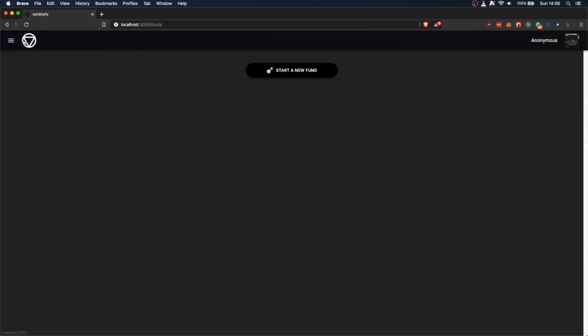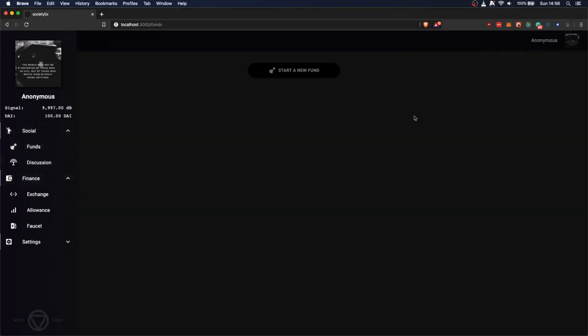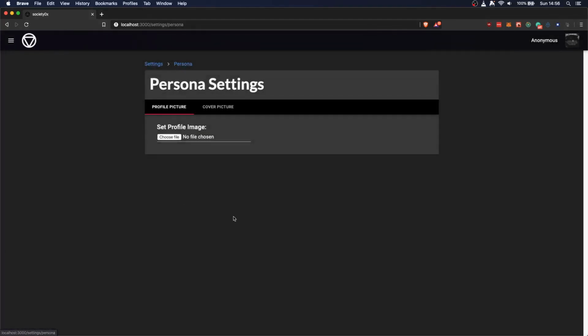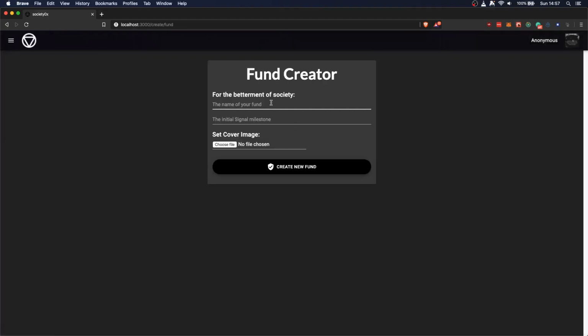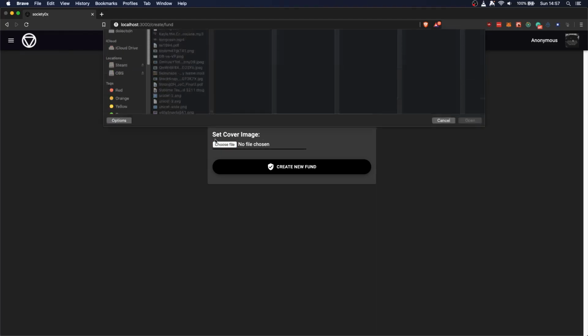So now that we have a profile, you don't actually need to set a profile picture or a cover picture to gain access to this fund section, but you will need to have a persona registered before it will appear here in the menu. Also, you can access your persona settings by going to the settings section. So let's just create a fund here. This is all still very primitive. It's just like a proof of concept stage at the moment.